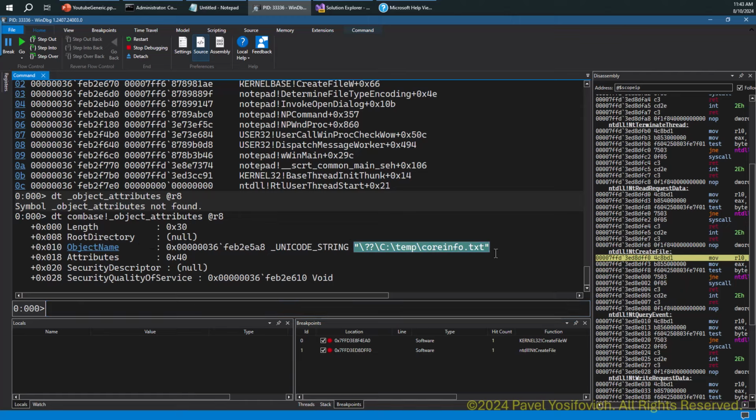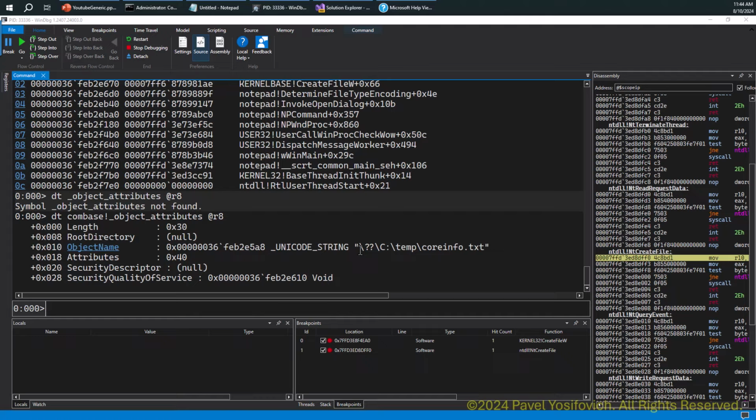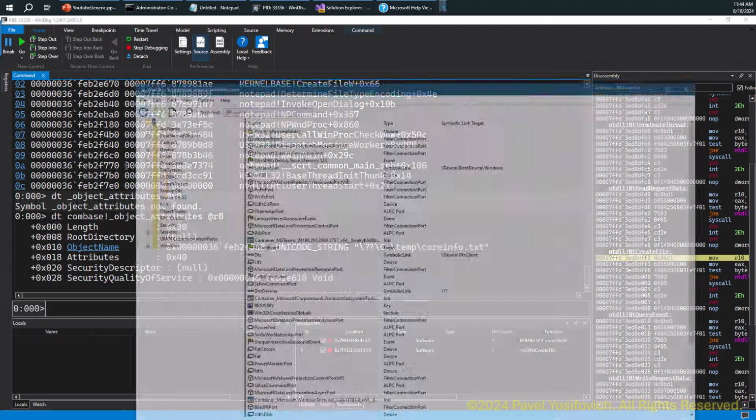Notice what that looks like. It has this prepending of this backslash, 2 question marks, and a backslash. Because internally, Windows works with native paths, which start with a root directory, which has the name of simply a backslash. We can see that kind of stuff using a tool from Sysinternals, for example, called WinObj. So let me launch WinObj now to show you that.